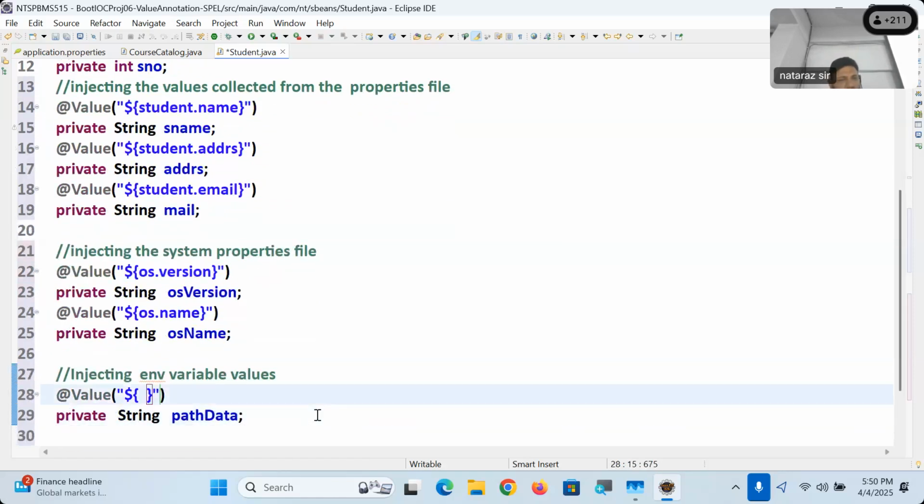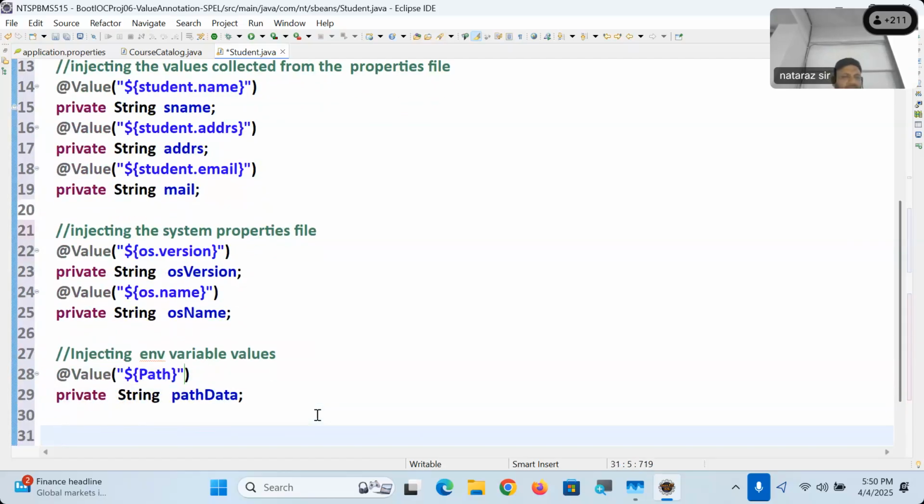Here, what is the story, guys? What is there? Path. Capital P, Path. Case sensitive. Path data. So environment variable values are injected now, guys.